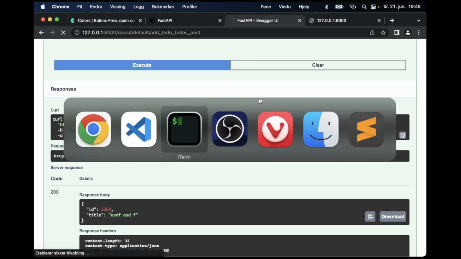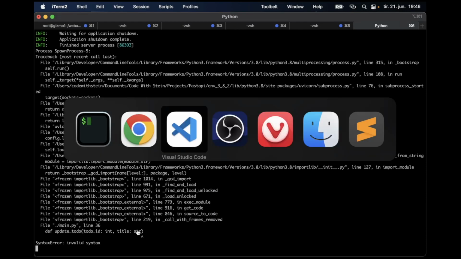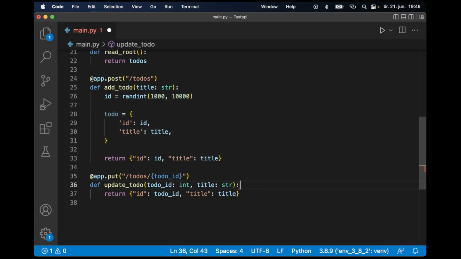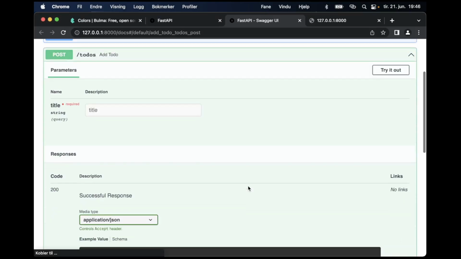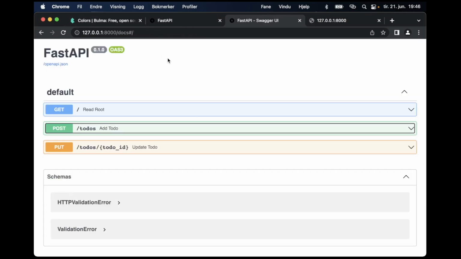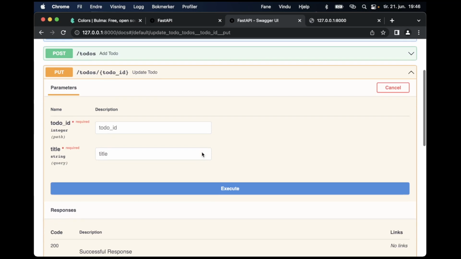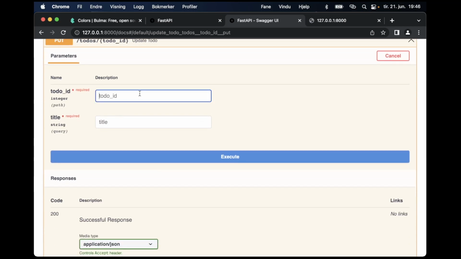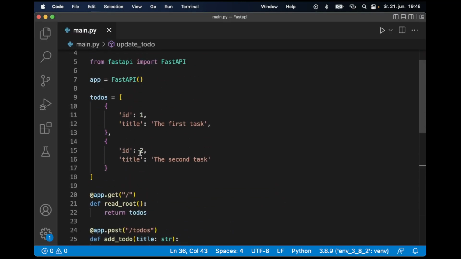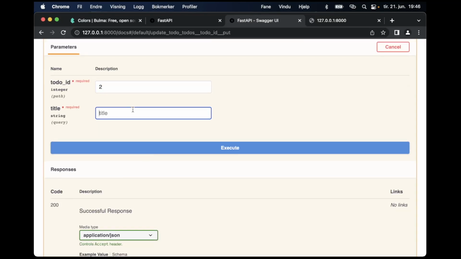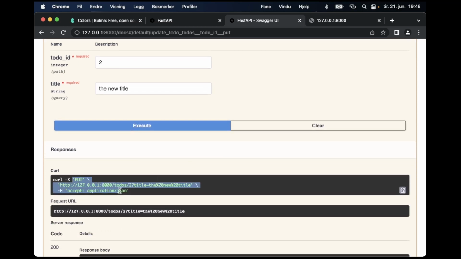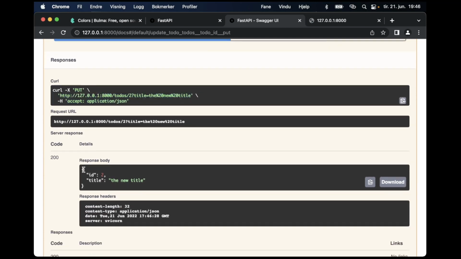Okay, it's not loading, invalid syntax. I think I forgot to add a colon. Just save, refresh. Close this one. Now we have a new put URL here. Try it out. And then the ID we want to change is for example 2, which then hopefully later will point to this one. And then the new title, execute. So I put this information like this, and now we get this back, the new title. Great.